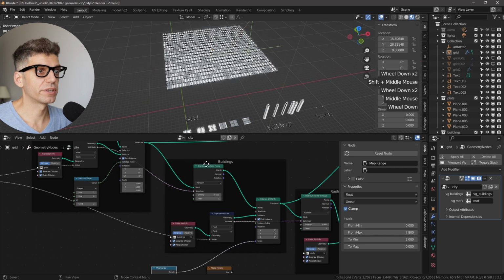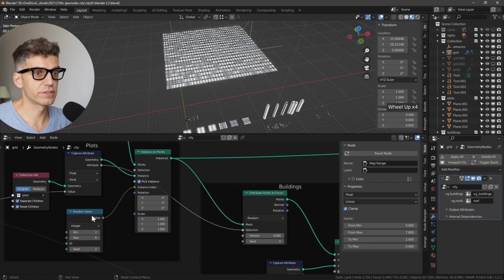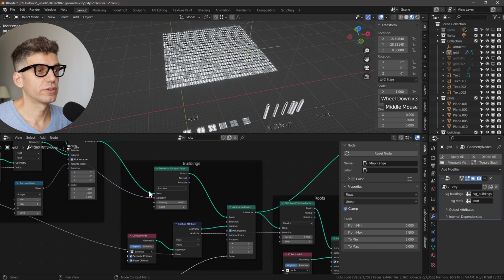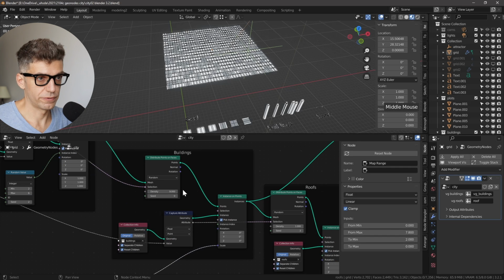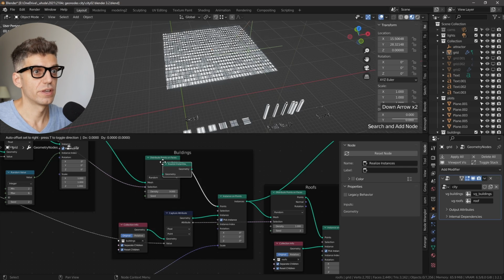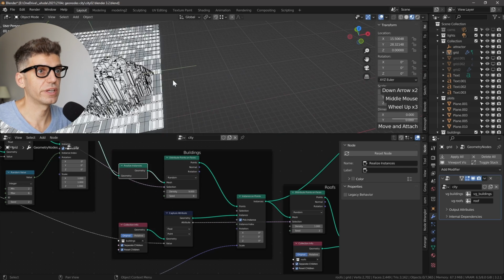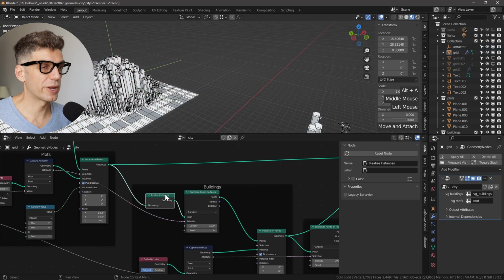We have to do something here, and we have to realize the instances. Because we instanced these on the plots, they're not coming through, so it's hard to understand where those positions are. So if we go to Shift A, search, and then realize instances, plug this in here, and now we see that it has the effect that we're looking for. I don't know why this is happening. It took me quite a while to find it out, but that's how we can avoid that.